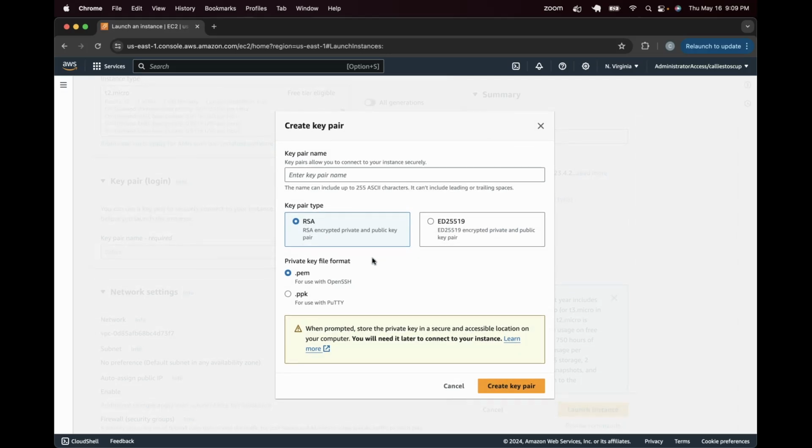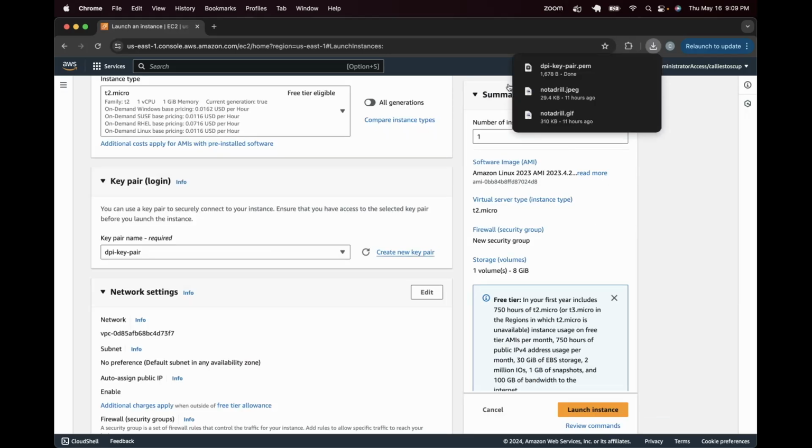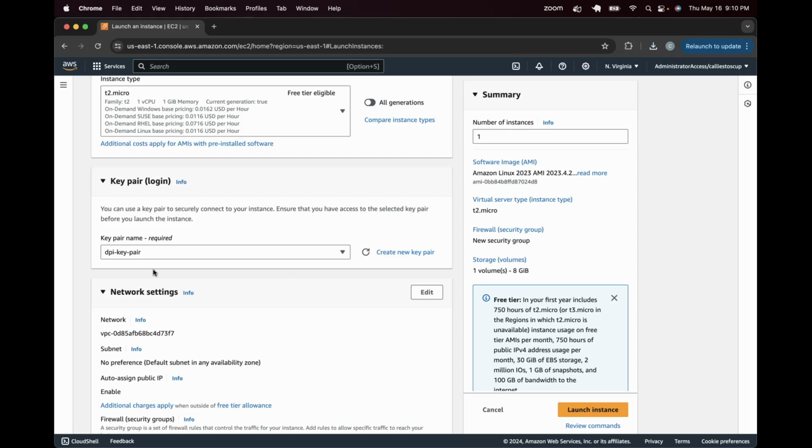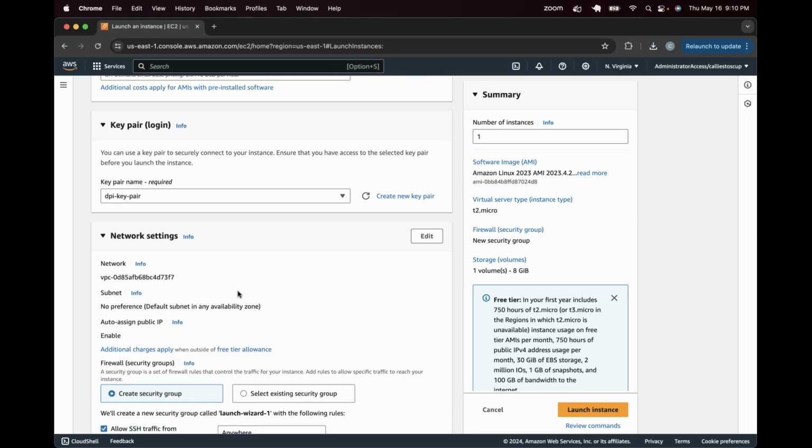I'm going to leave it the way that it is, and then I'm going to create a name, which I'm going to say EC2. Let's do deploy in public key pair. And then I'm going to click create key pair. It's going to download this key pair to my computer. And that is how I'm going to connect to my instance, which if that doesn't make sense, that's fine. We will look at it in a second.